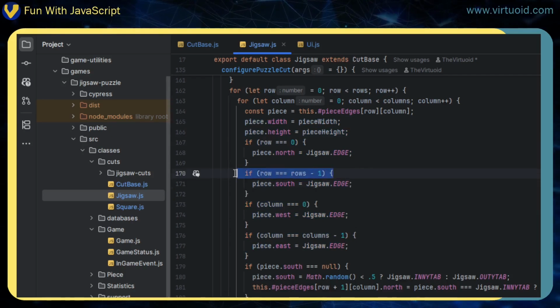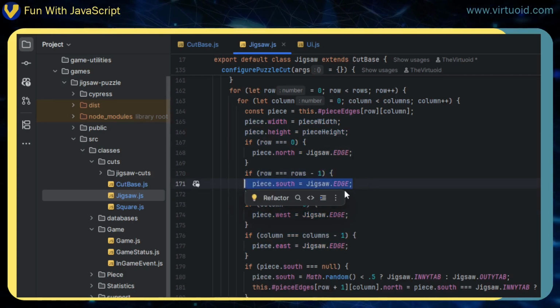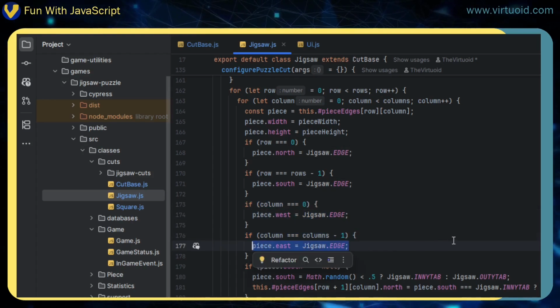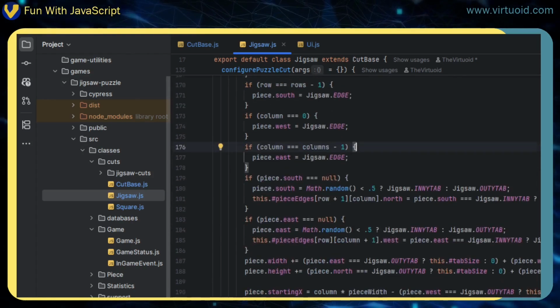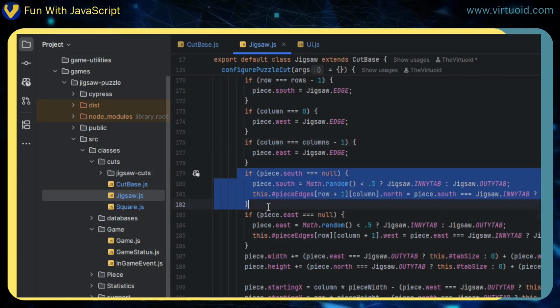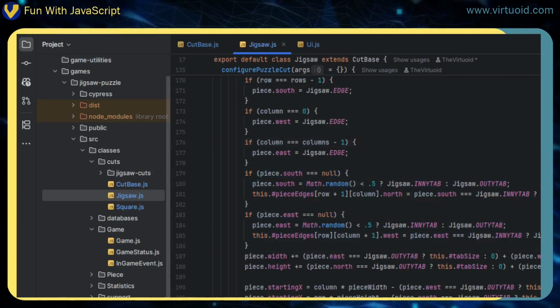If I'm on the very last row, my southern part of the puzzle is going to be an edge. If the column is 0, then the west is going to be an edge, and if the column is the largest possible column, then the east side is always going to be the edge. At that point, I have to figure out whether I'm going to have a slot or a tab, and that's what this little piece of information right here does.